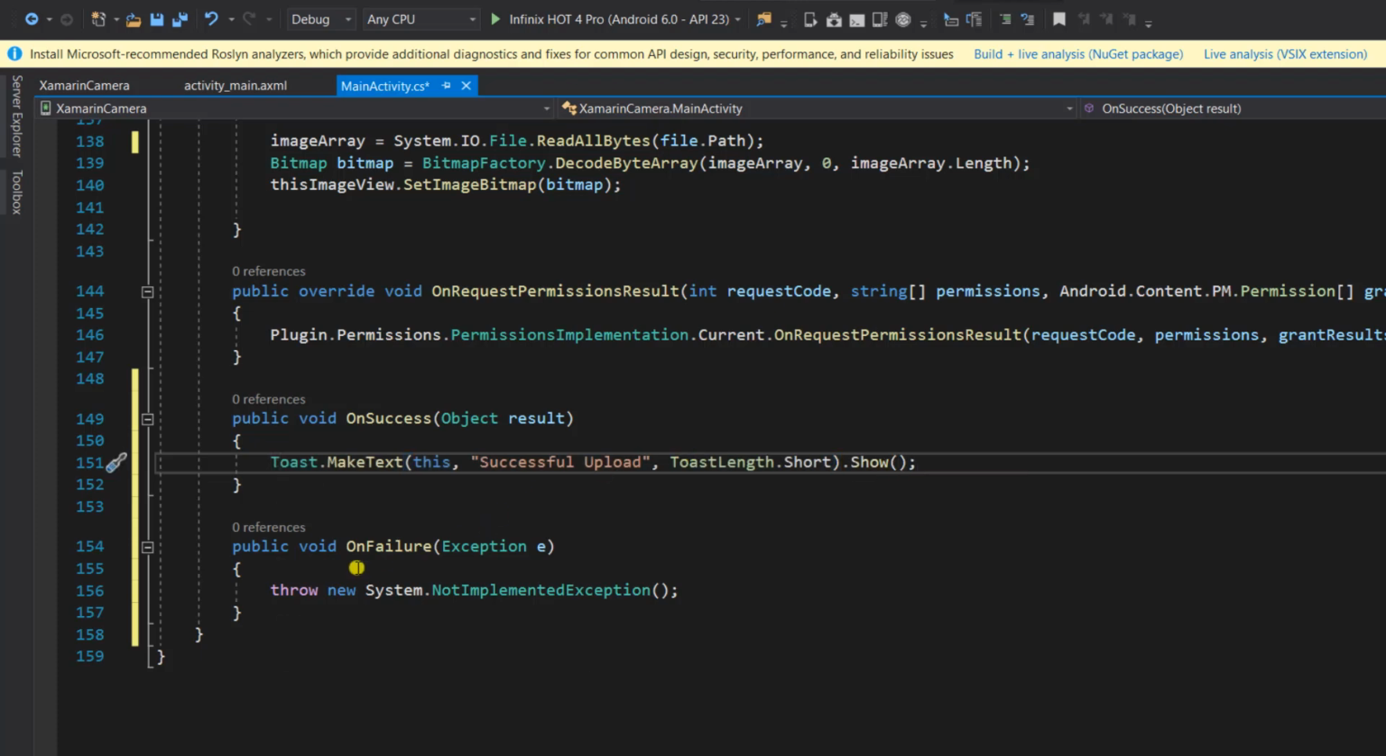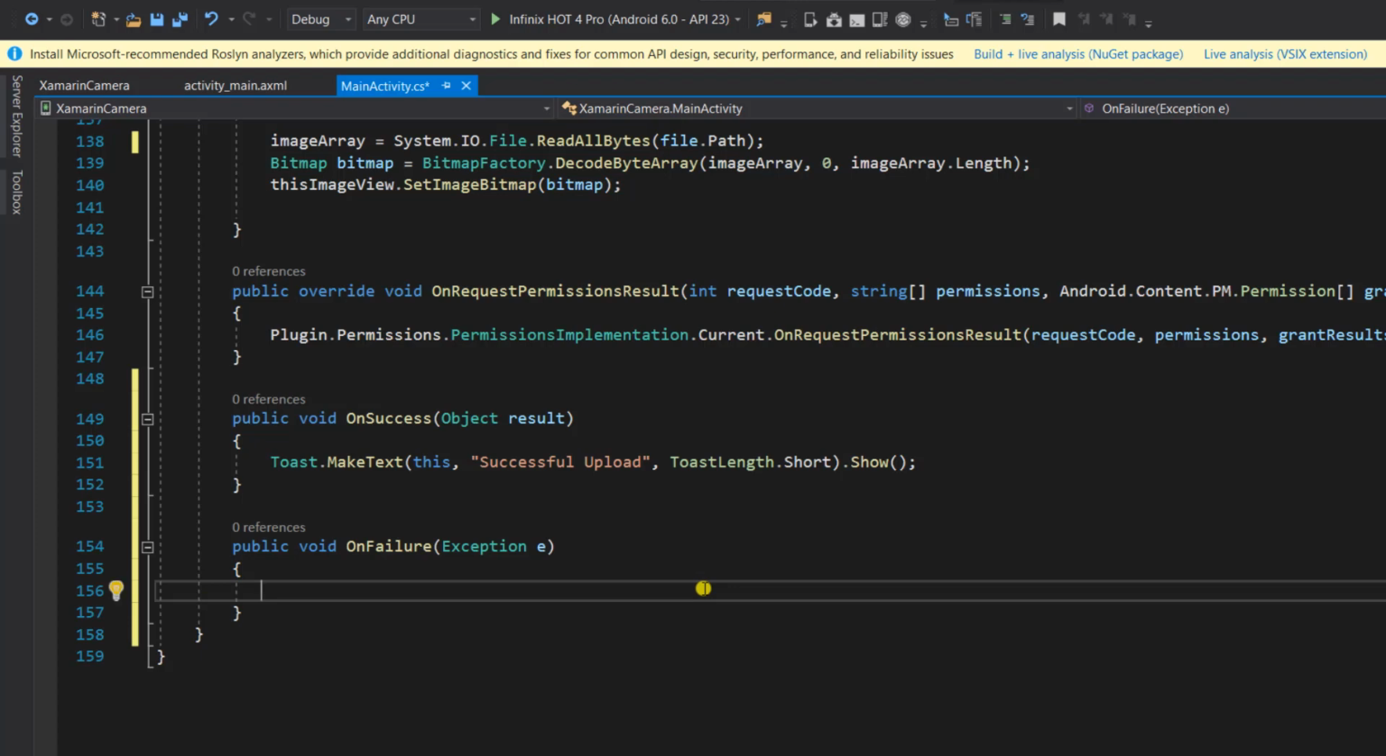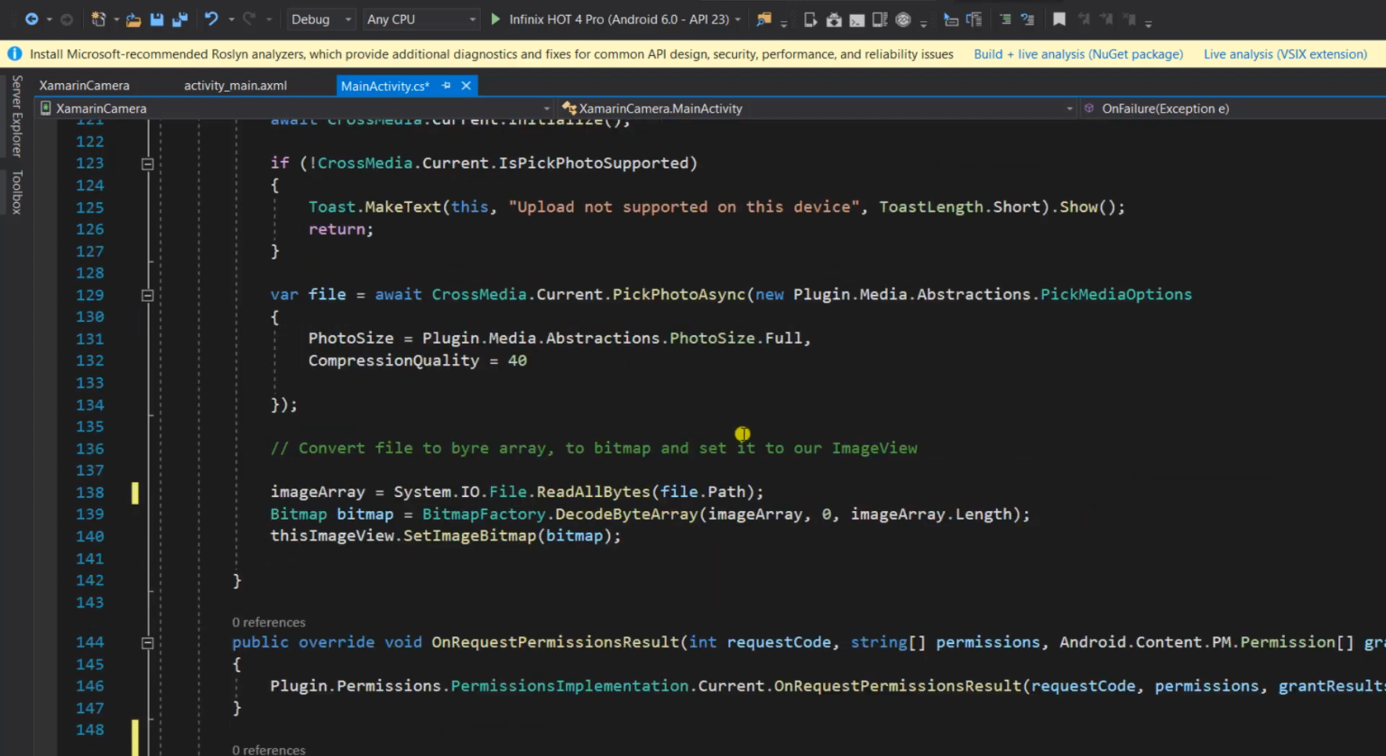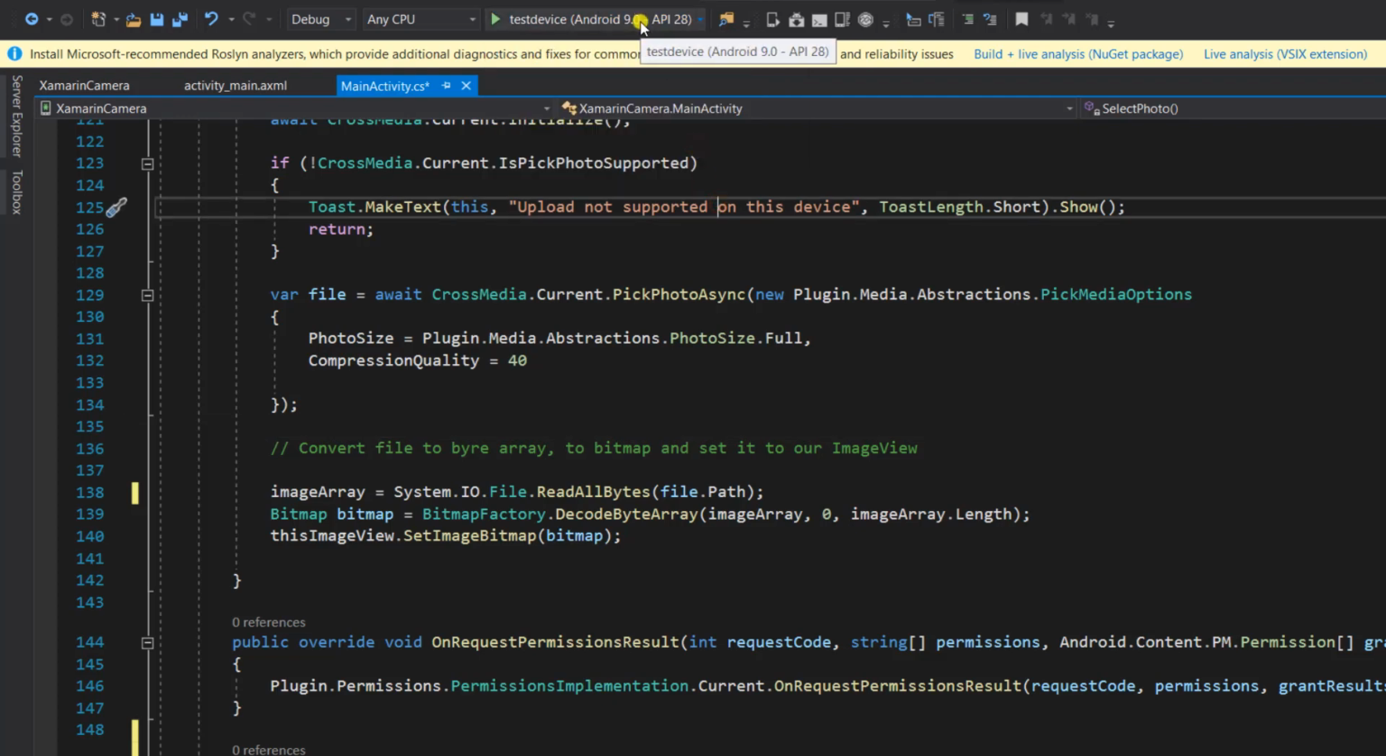Alright, so we don't have to go too far. I think it's high time that we go ahead and test what we've been doing to confirm that everything is working just the way we expected it to work. So I'm going to run this on our emulator so that we can see how far we've come. Alright, so let's run this.